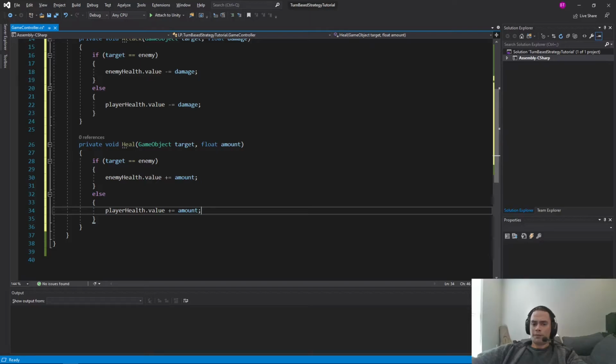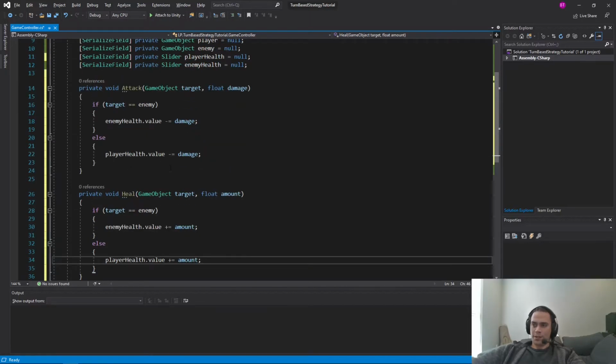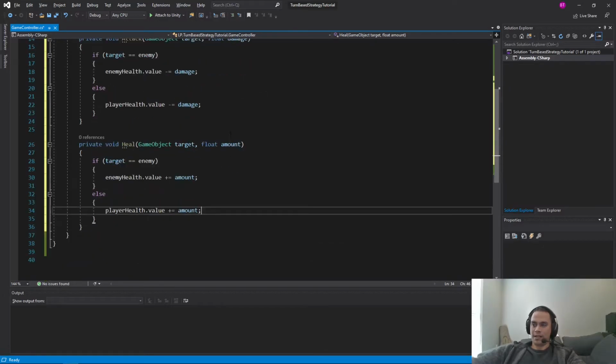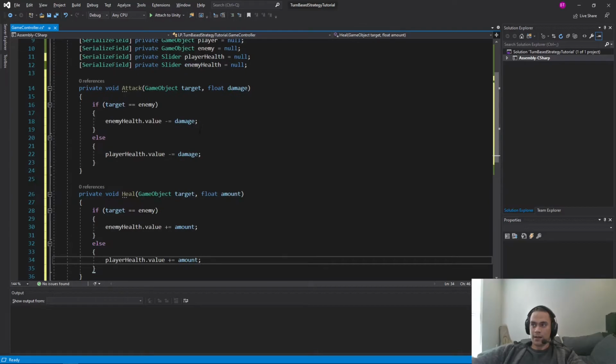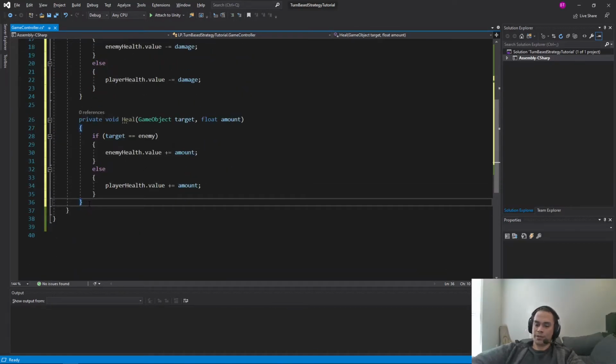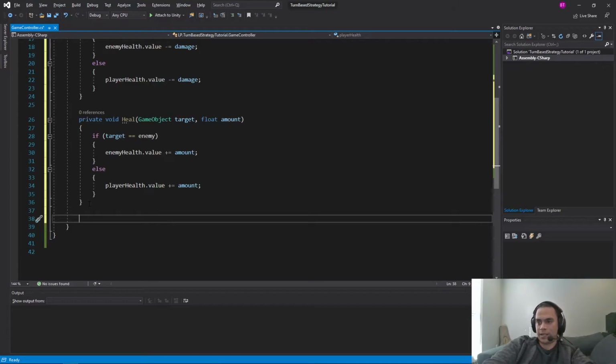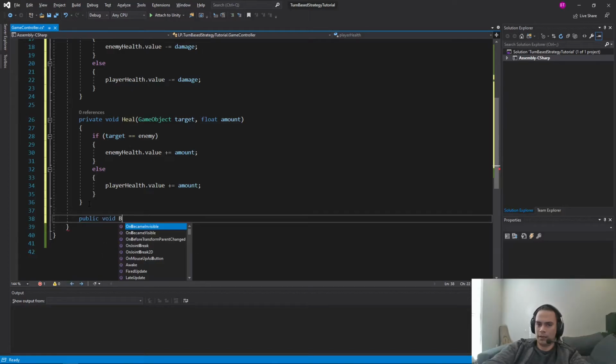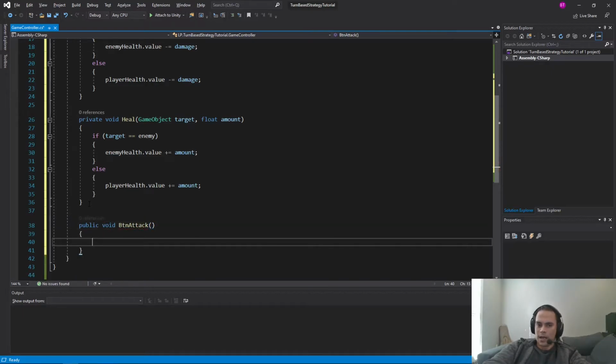But first, we're going to have to set up some functions that our buttons can use because buttons actually can't use a function that's taking parameters like this. This is too much for it. So we're going to just create some simple functions, and they have to be public. So public void button attack, right? Simple enough. And that'll be attack the enemy for, I don't know, we'll just say 10 damage, right?